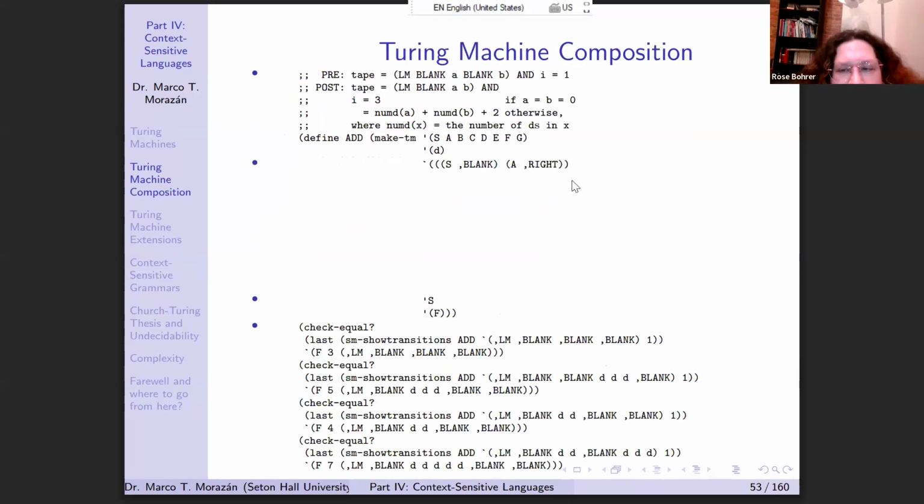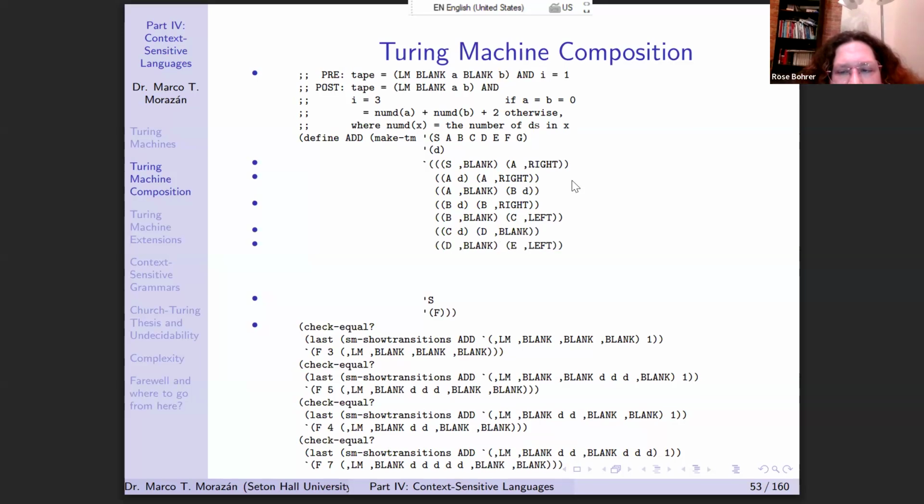So you're going to move to the right. You see D, keep going to the right. If you see a blank, move to the next state. When you see a blank, go to C. See D, go to D. You see a blank, go to E.